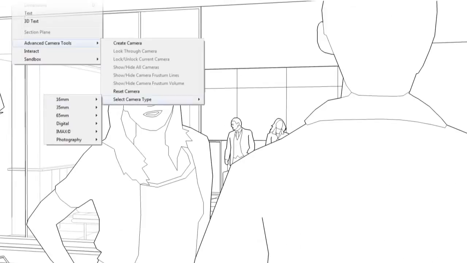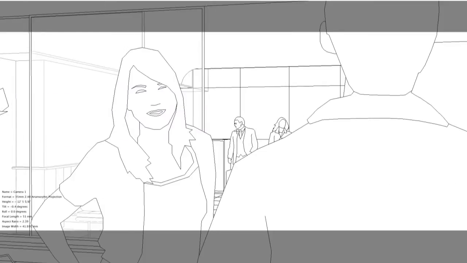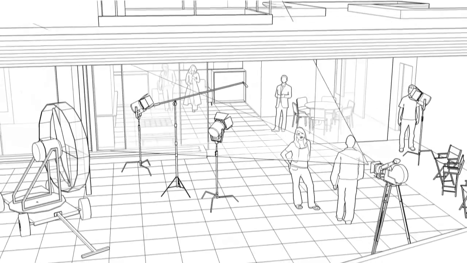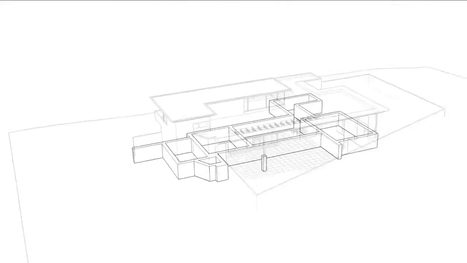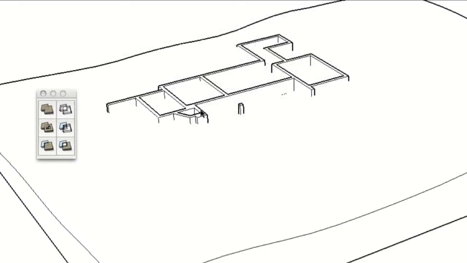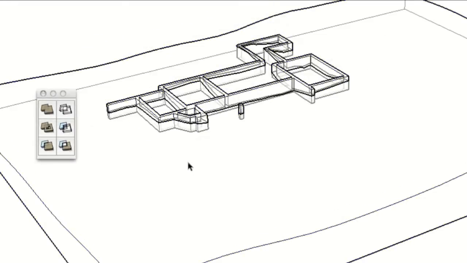Use the advanced camera tools to place real-world cameras in your SketchUp models. The solid tools let you perform Boolean operations for complex modeling and volume calculations.